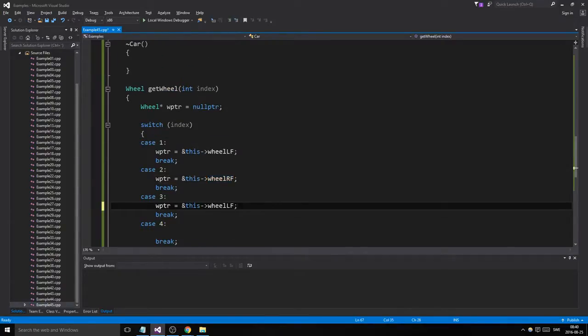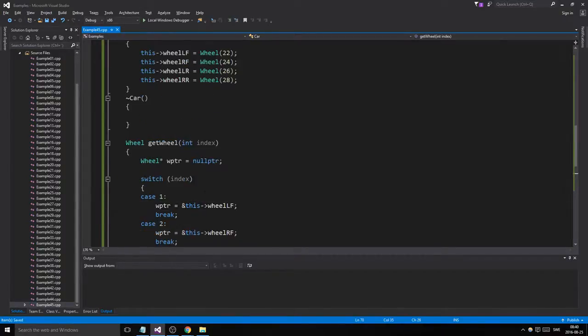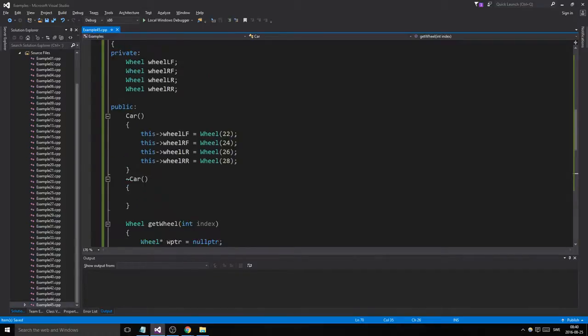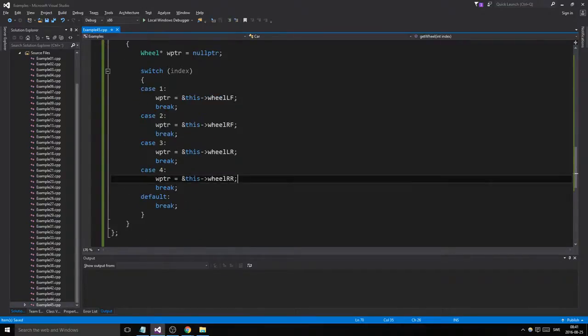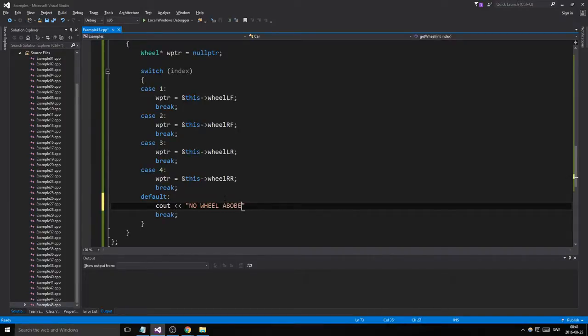I'm smart. Okay. Left front. Left front. Right front. Left rear. And then right rear. Okay, so our pointer is going to point to the actual wheel depending on which number we take. So if default, we'll just say no wheel above wheel 4.